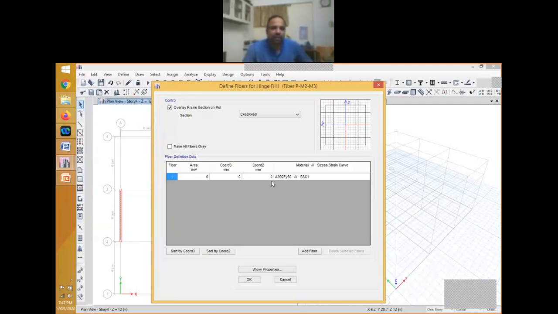So what does it mean? Whatever section you are using, you need to define each and every individual fiber for that particular column or for that particular hinge. That means you can divide your cross section into a number of parts. Maybe for this column, you can divide it into 9 equal parts in the horizontal as well as vertical direction. And for each of these cross sectional areas, you need to define one separate fiber.